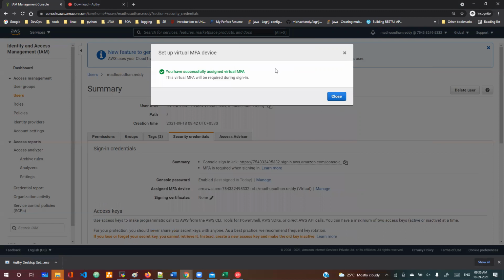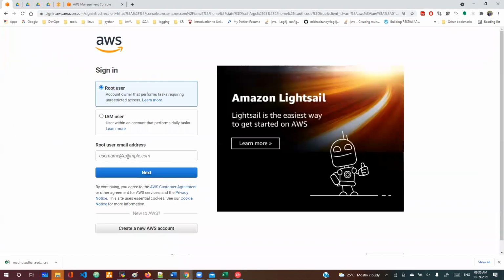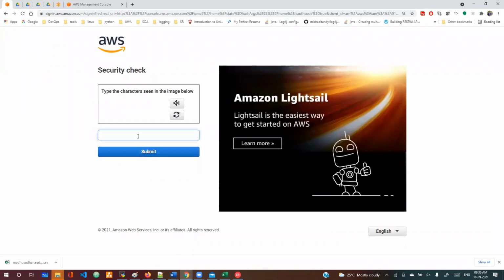Now this is the Madhu user. That is for the root user. Two users we enabled multi-factor authentication. Let's try with the root first. How it happens: it's one more layer for your login actually. That's it.